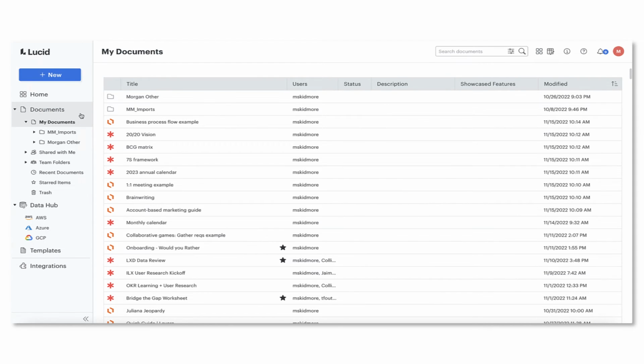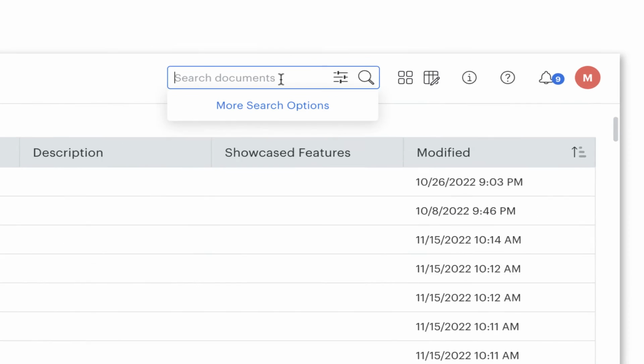Okay, now that we know the lay of the land and the role of each section, let's talk about how to organize this space to help you work as efficiently as possible. You can see here on my Lucid homepage, I have a lot of documents just hanging out all together. If I need to find a document or a board that I want to jump back into, I can always use the search bar here.